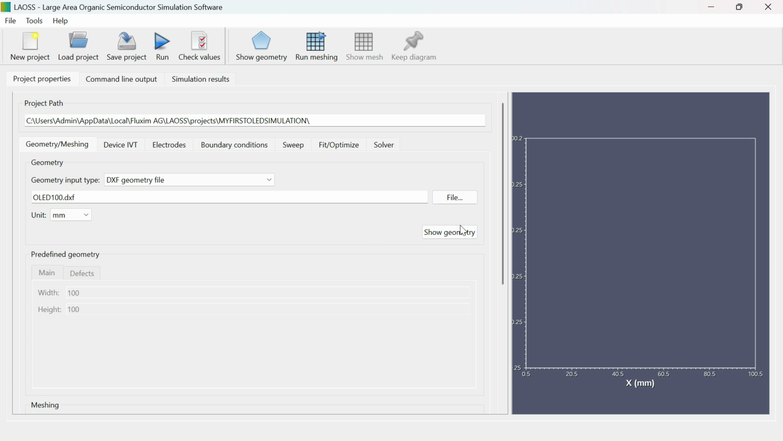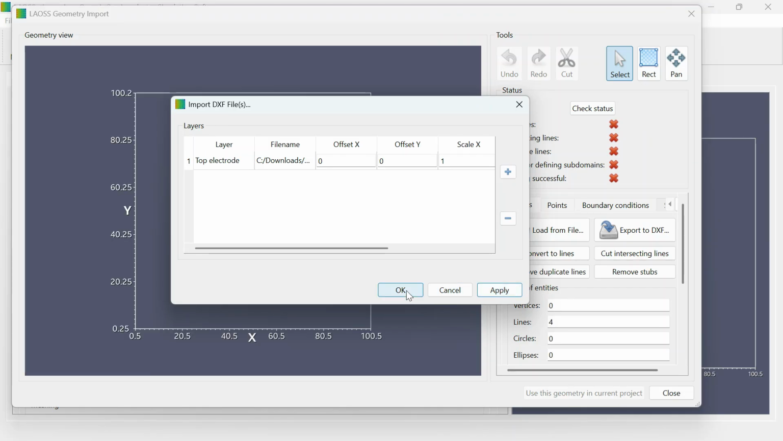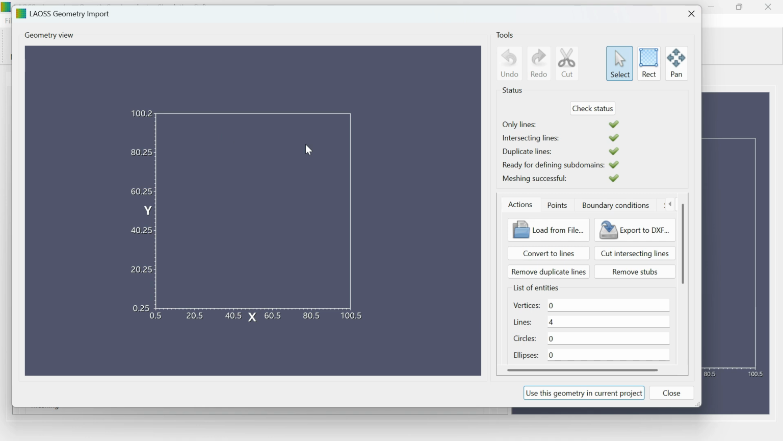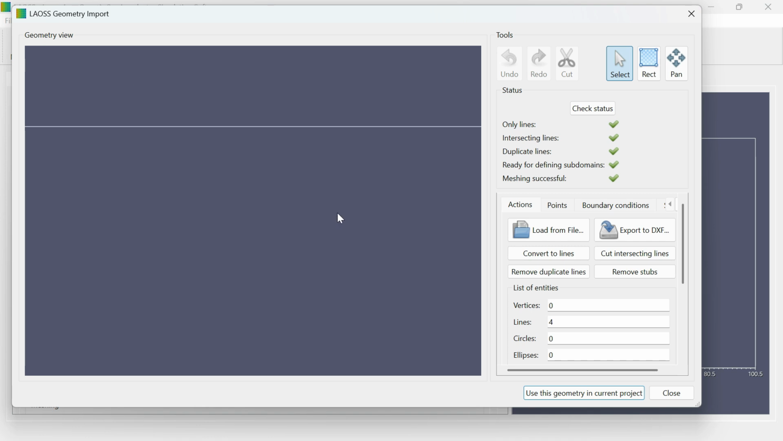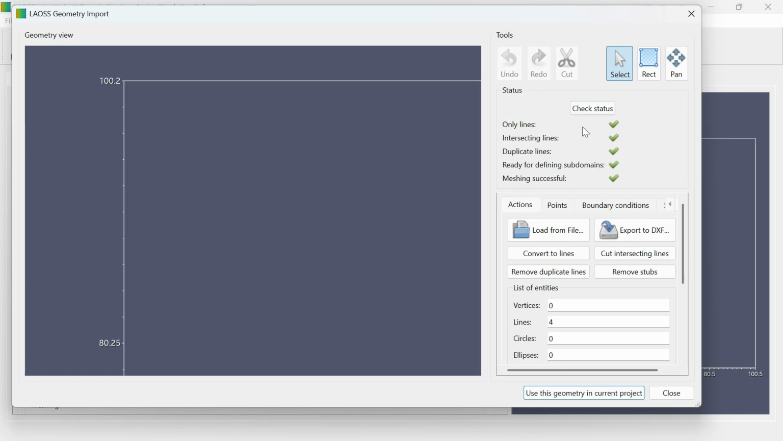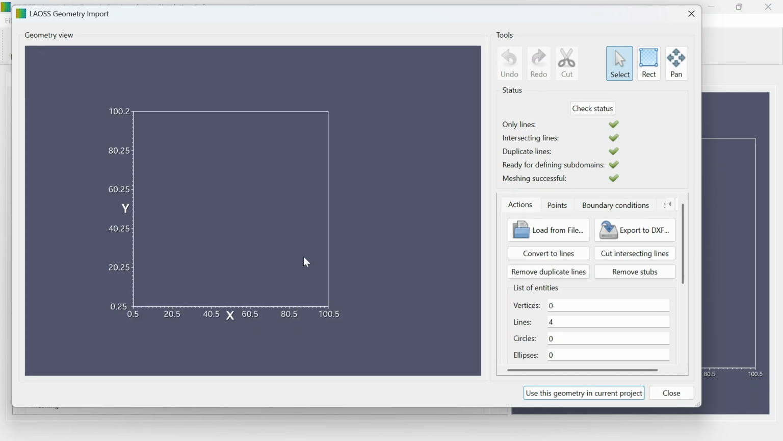But if you are not directly importing from here, you can also use that tab, import geometry, load from files. Click on this OLED and apply and OK. But if you want to delete something, you can zoom like this and move like this. We have created that type of geometry. If you click on this, you can also edit or cut.